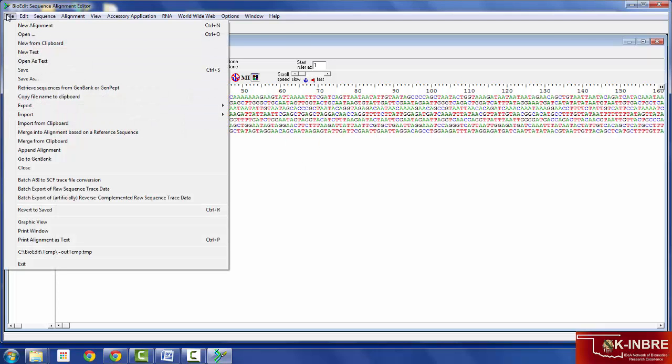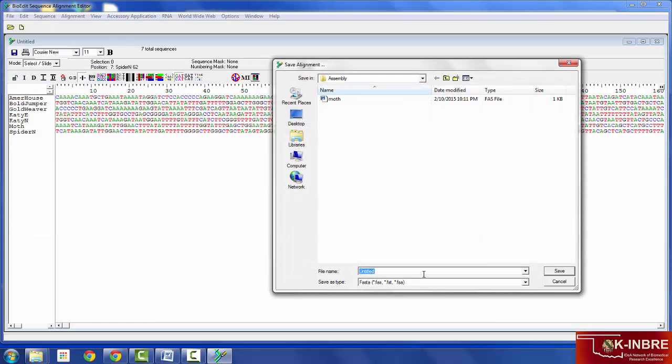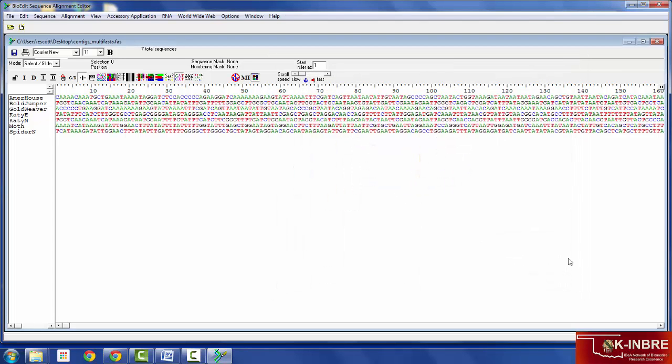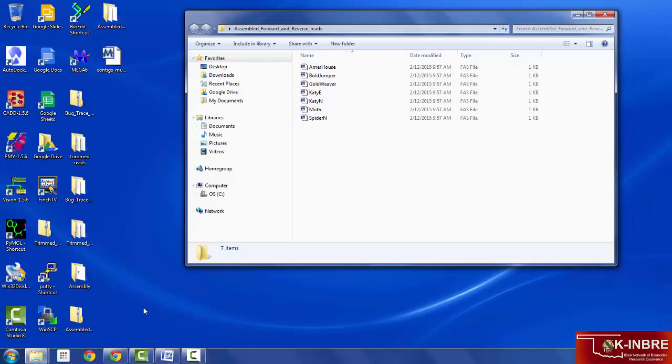So if we go to File, go to Save As, and then type in, for example, contigs multi-FASTA. Okay, and let's save this to the desktop. Click Save. Now we can close BioEdit because we're done with BioEdit. And here we find our file on our desktop.